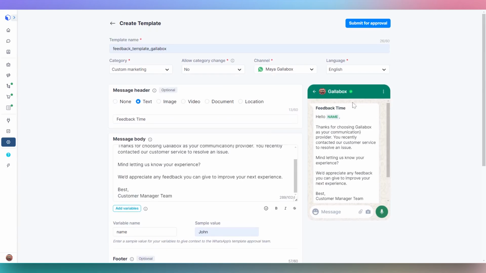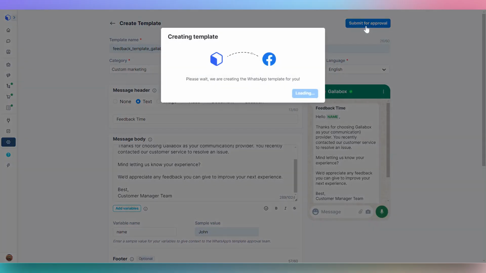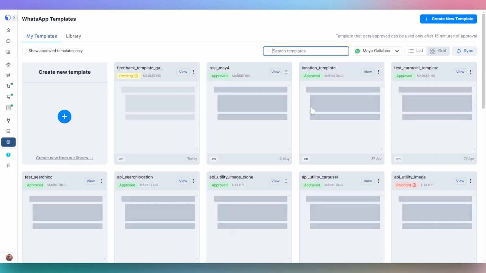Once you're happy with everything, click the Submit for Approval button in the top right corner. A quick pop-up will appear to confirm your submission. Just click Understood to acknowledge. Once you've submitted your template, Meta will review it for approval.